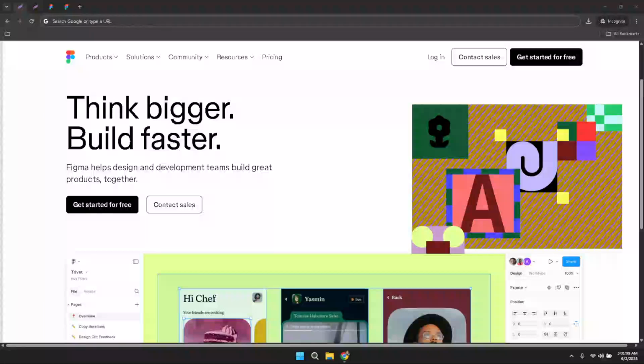Welcome to this guided tutorial on cropping images into shapes in Figma. Begin by opening your preferred web browser and navigating to the Figma website. Once the page loads, locate the login option placed in the top right corner of the screen. Clicking on this option will prompt you to sign into your Figma account.